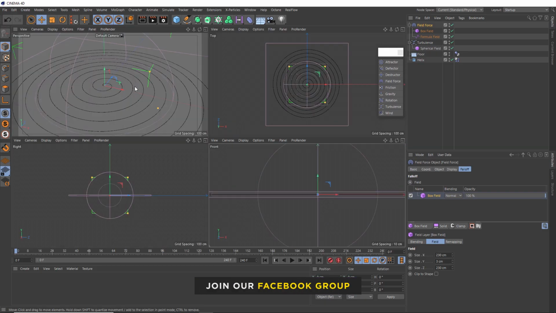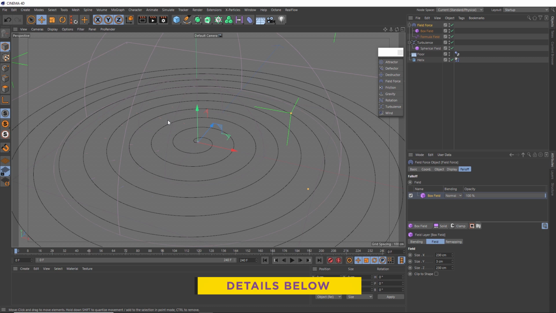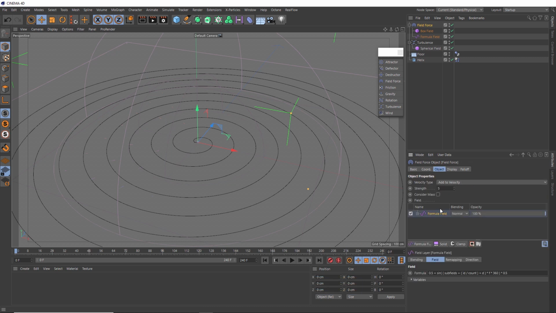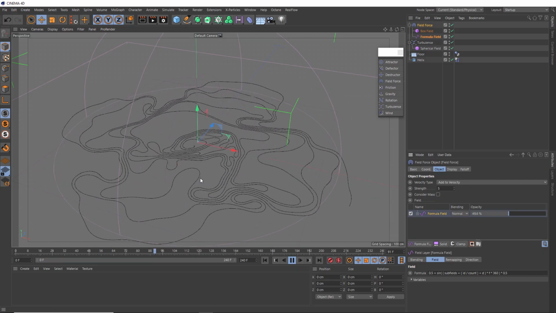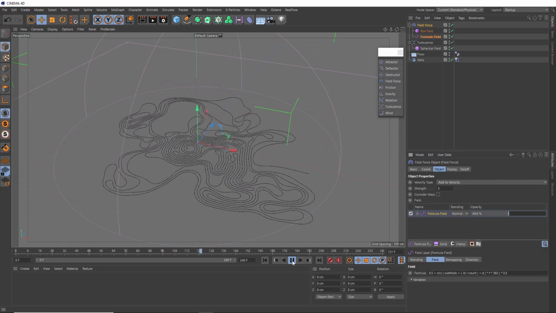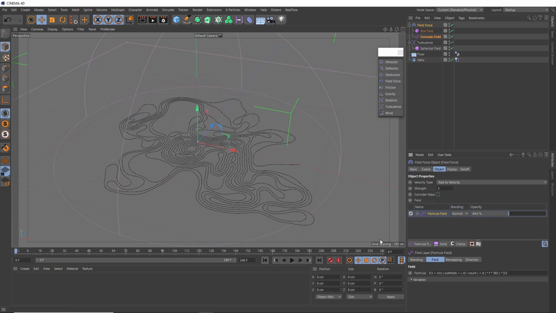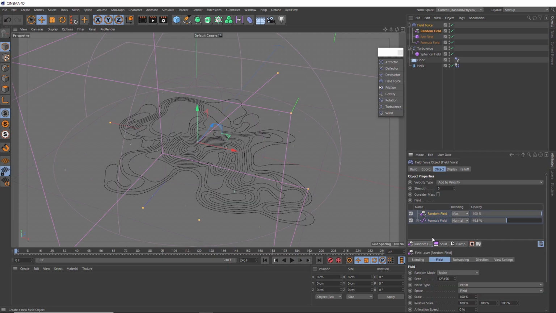Okay, one more thing I want to do before we resim this is I want the wave effect to be a little less intense. And we can do that back here by just lowering the opacity of the formula field. All right, let's give that a go. And that is a pretty cool looking effect, but we could still add one more level of randomness to our animation. And what better to do that with than bringing in a random field.